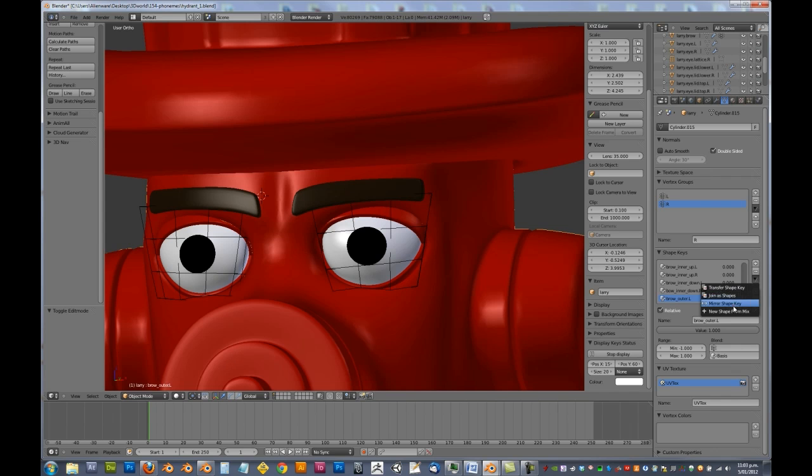Let's go new shape from mix. Brow outer dot R, minimum of -1, and set our blend to right and left.